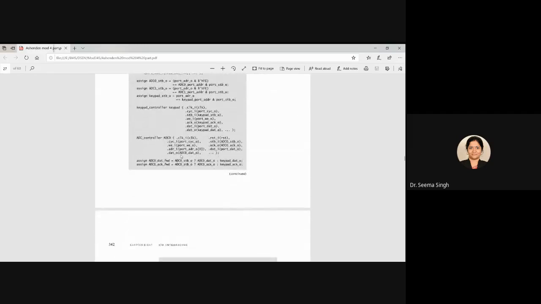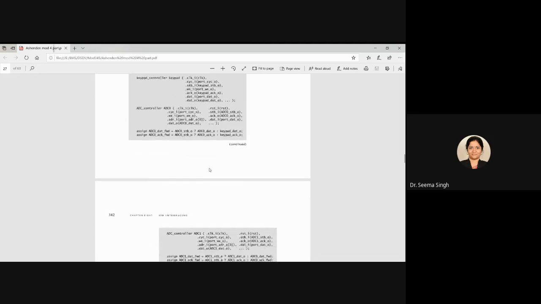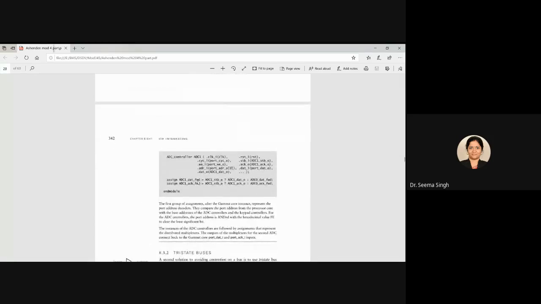So see, ADC 0 strobe output. This is the select line, and what it is selecting is either ADC 0 data out or keypad data out. So this is taking care of the mux control signal. Same way for ADC 1, you will see here. ADC 1 is taking care of the mux control signal for this part.